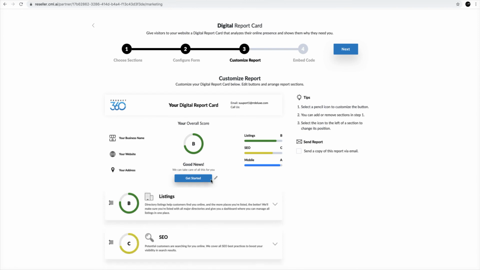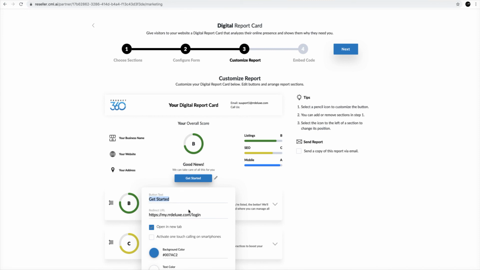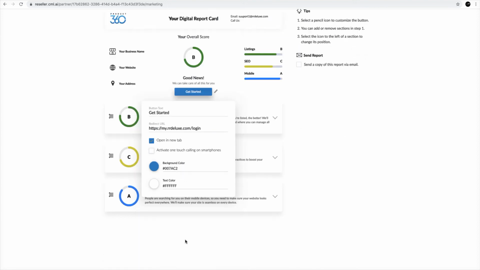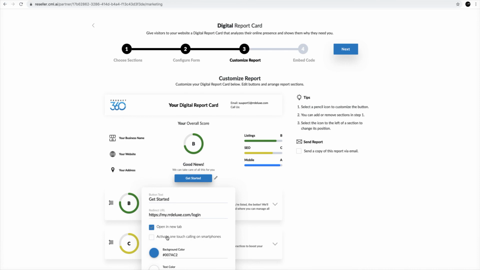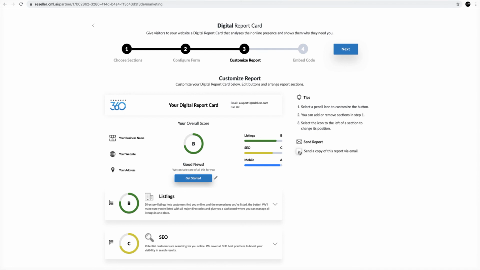We can edit this button, Get Started, if you want to change the name. We can change the URL that the button's being sent to, and we can change the background color and text color. And we can also activate one-touch call on smartphone. We do have an option, if you select the checkbox here, to send a copy of this report via email to yourself. We recommend doing so, just so you know how your lead generation form is going. You will receive an email on every form that is submitted.